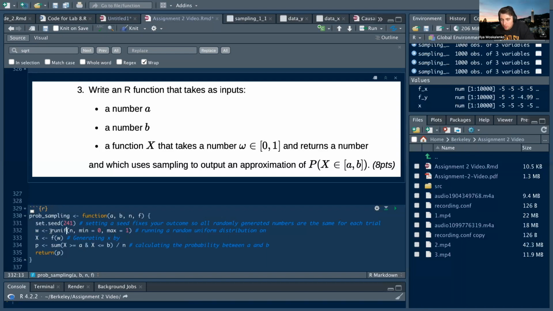Since I'm generating a random uniform distribution, this will address this part right here. I'll have an omega that's an element of this set. So that answers that part of the question. And here I have a function. I'm inputting this function, and when I specify this function in my inputs, it will pass omega through it and generate this X. So that'll take care of this stuff.